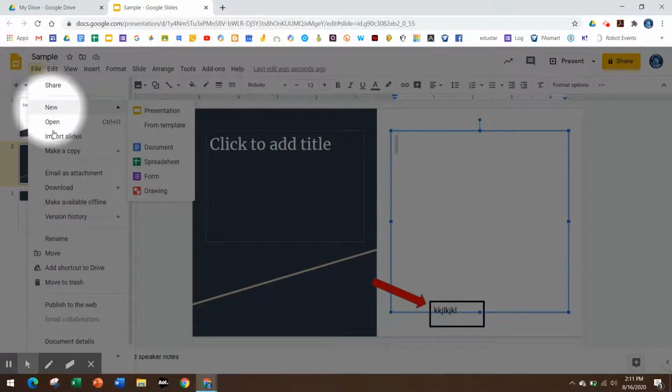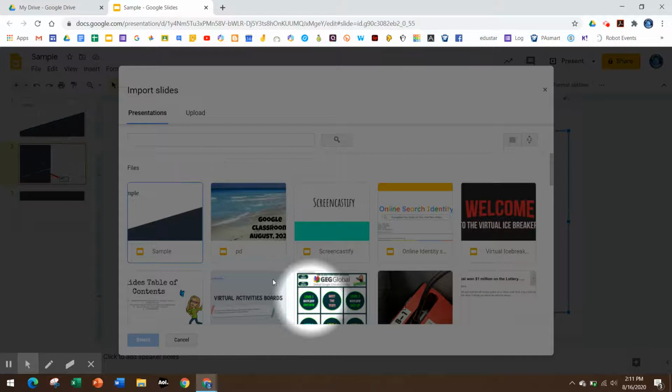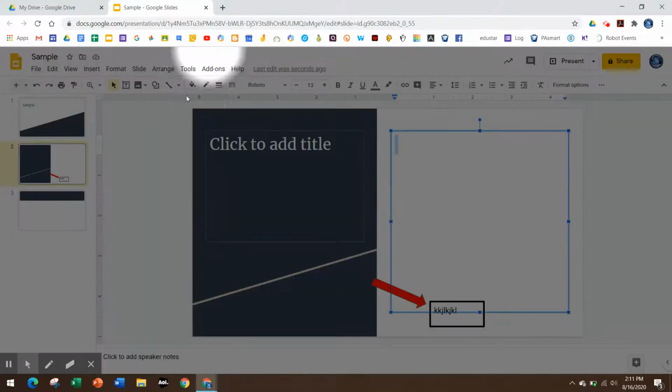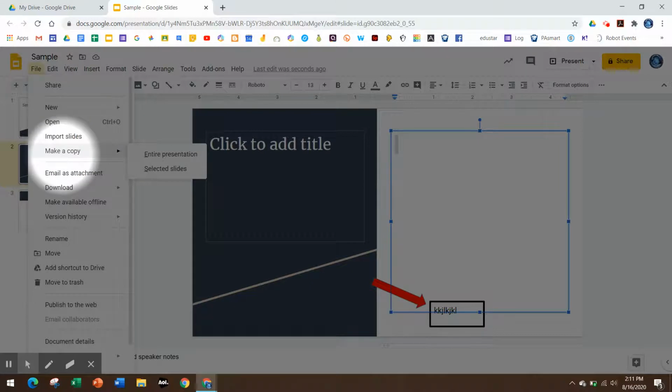You can make another one. You can import slides. So if you import slides, you can import from another presentation that you already have on Google, or you can upload it from something else. You can make a copy. You have the choice of making a copy of the entire presentation or just certain slides.